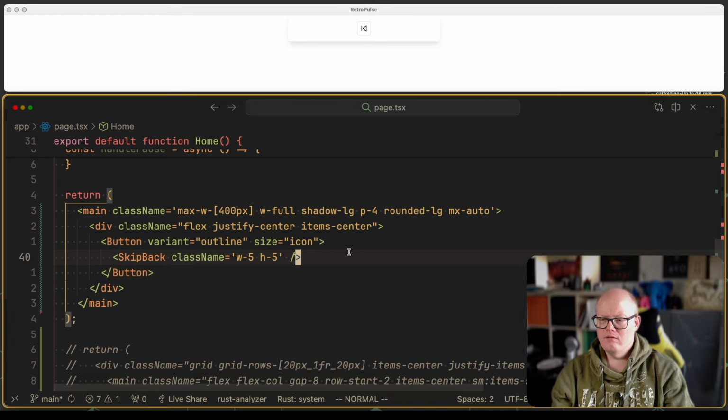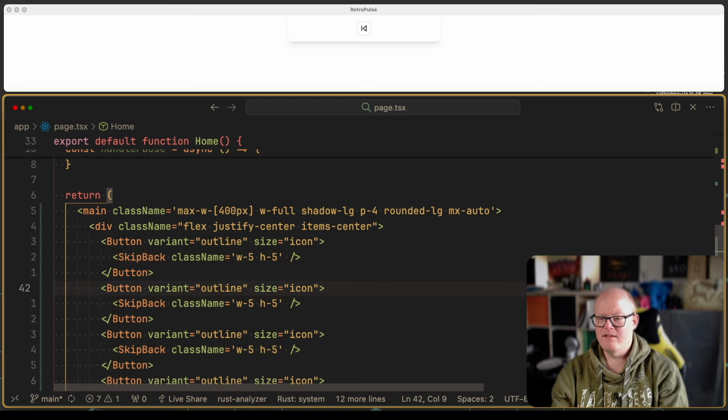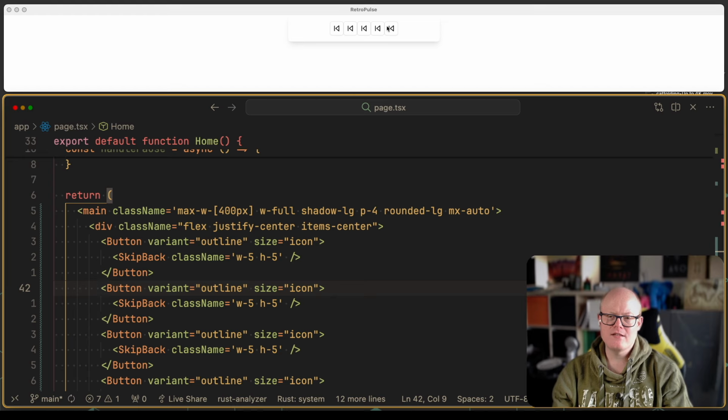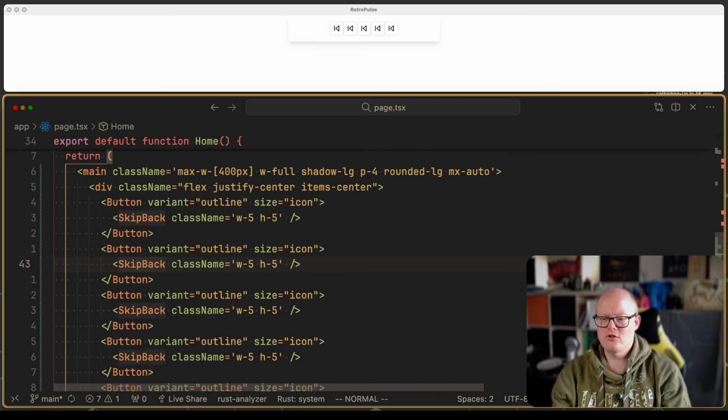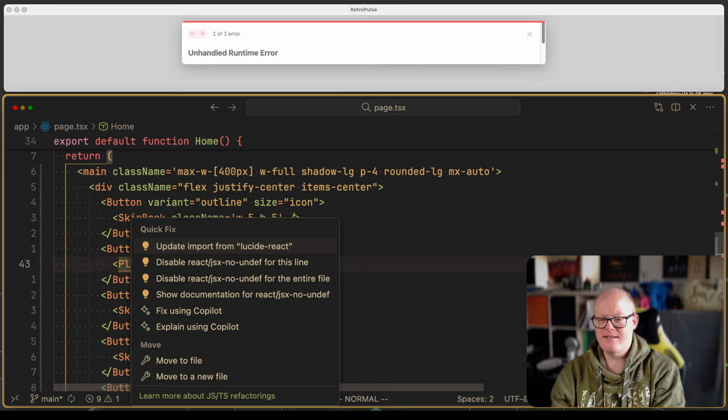But for now, let's copy this button and paste it 4 more times, and as you can see, there is button next to button next to button next to button. I told you that we need to experiment with the spacing here a little. But for now, let's just fix up those buttons.